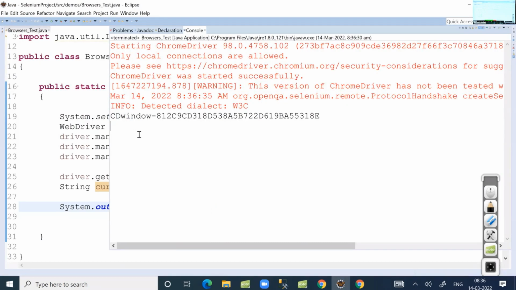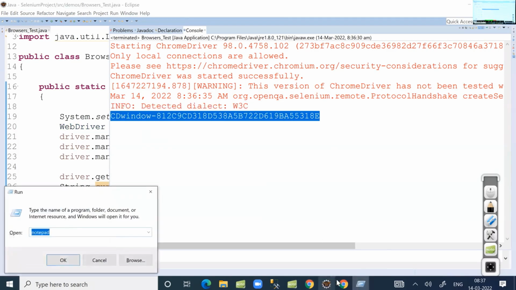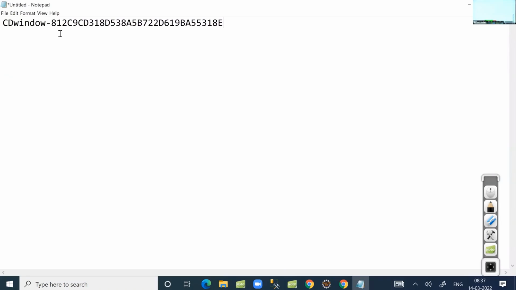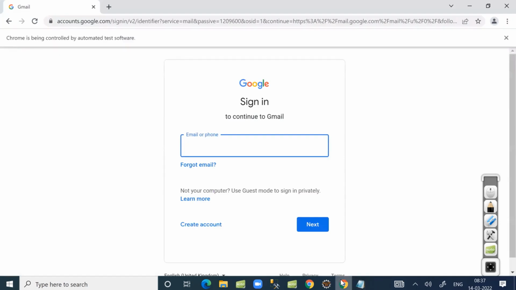You don't get window IDs like window 1 or window 2 or window 3. The system will generate a window ID like this: ChromeDriver window, CDwindow, and some window ID. The window ID is generated and captured by the system. Which window ID is it? currentWindow. What do you mean by current window in this scenario? The Gmail window ID. This window ID is captured by the Selenium code now.